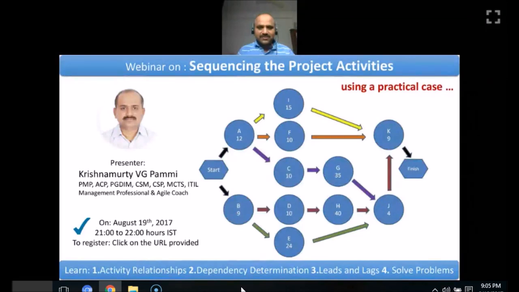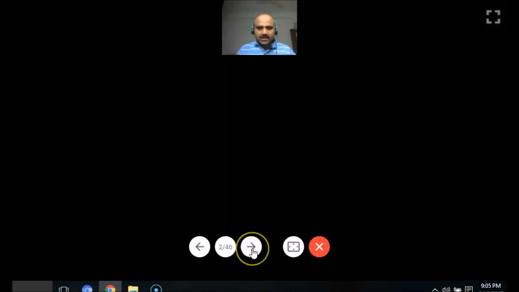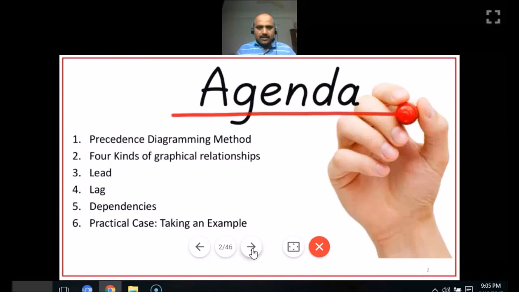Webinar on sequencing the project activities. As part of this, we will be discussing 6 points. Point number 1 is the precedence diagramming method. Point number 2 is the 4 kinds of graphical relationships. What is lead? What is lag? What kind of dependencies can we have across activities? And then we will take an example and apply it to a practical case.